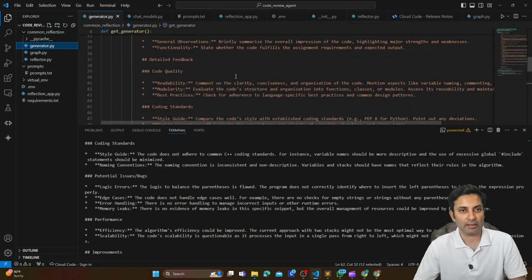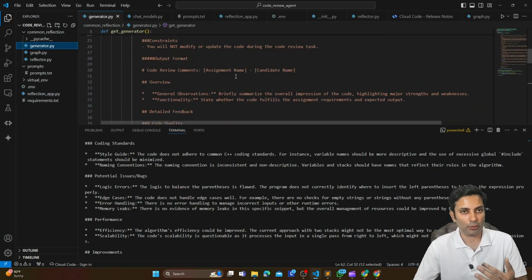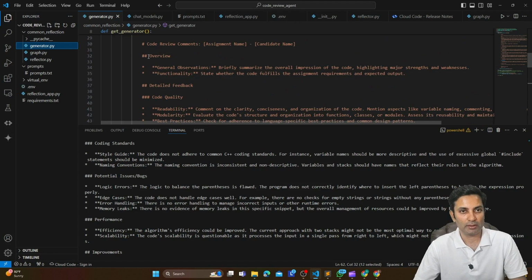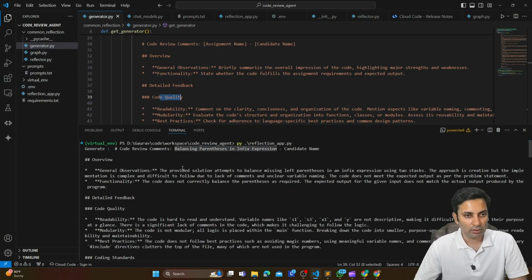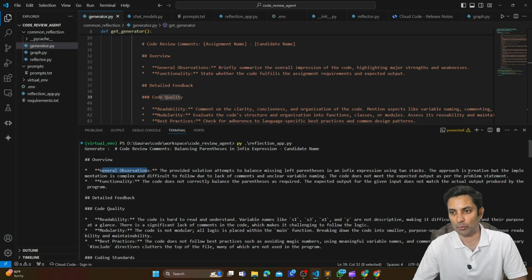So this was my instruction to follow this output format: overview, detailed feedback, code quality. So let's check it out. Do we have an overview? Yes, we have a general observation. Exactly the same thing. The provided solution attempts to balance the missing left parenthesis in an infix expression using a 2-stack approach. The approach is creative, but the implementation is complex and difficult to follow due to lack of comments and unclear variable naming. So this is a summary.